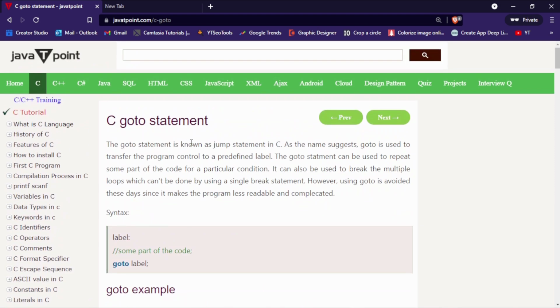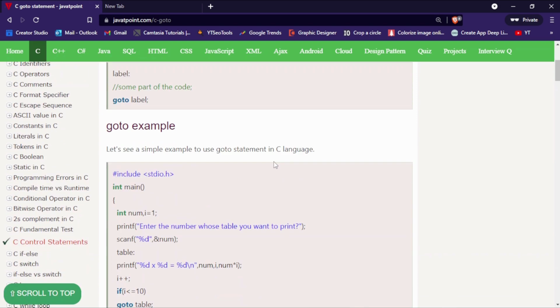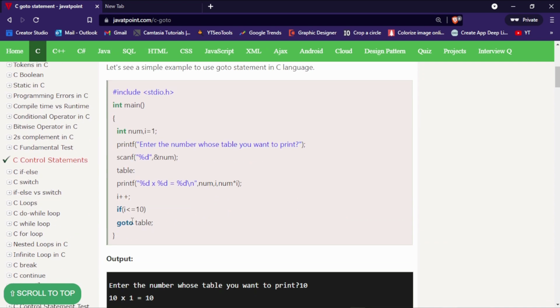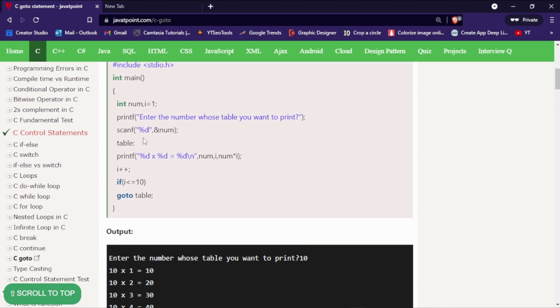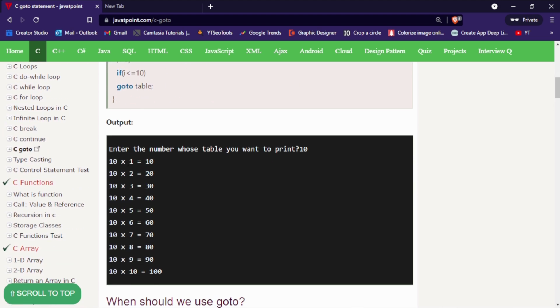Let's see that the goto statement is known as a jump statement. As the name suggests, goto is used to transfer the program control to the defined label. So if we define a label here, it will transfer the program to that one. Let me show you the example here. You can see the example with value 10, 2, 3, 4, 5, 6, 7, 8, 9, 10, where it is printing a table.